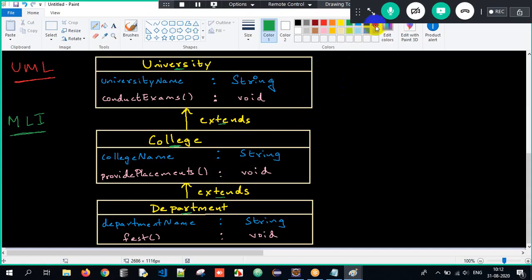Now here, I have one big question. A common sense question. I will tell it to you. If I create an object of university, apply common sense: how many properties can I access? I can access only two properties. Why? University has university name and conduct exams. So it's common sense that if I create an object of university, I will be able to access only two.